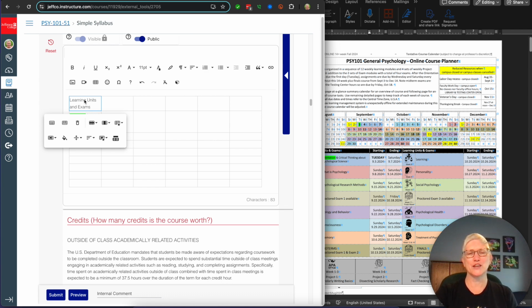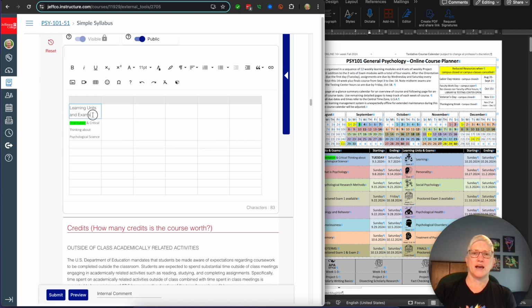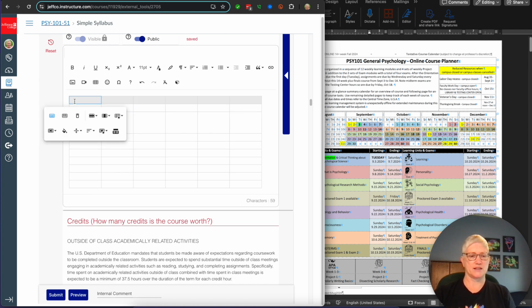So a couple of things that you will probably want to do to make your tables accessible. I want to have a header row in my table. That's an important accessibility feature. So I'm going to click here to add a table header. And now I'm going to put this information into that table header.